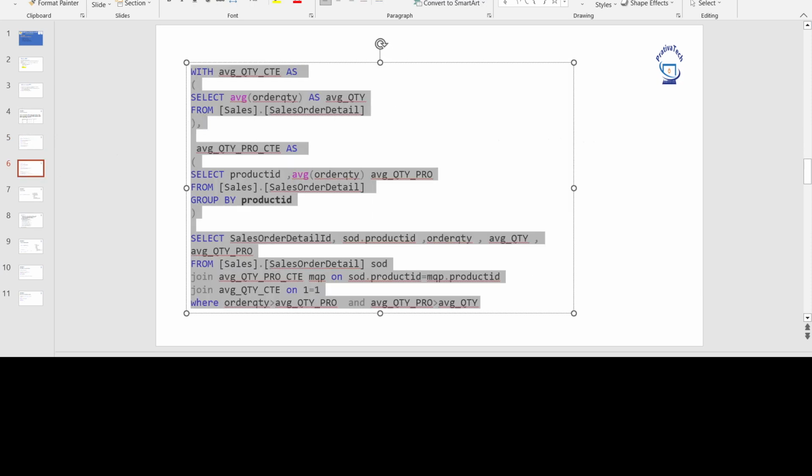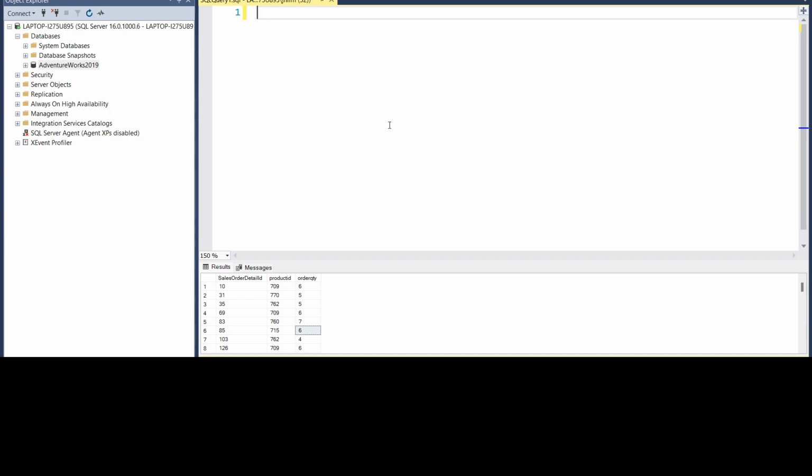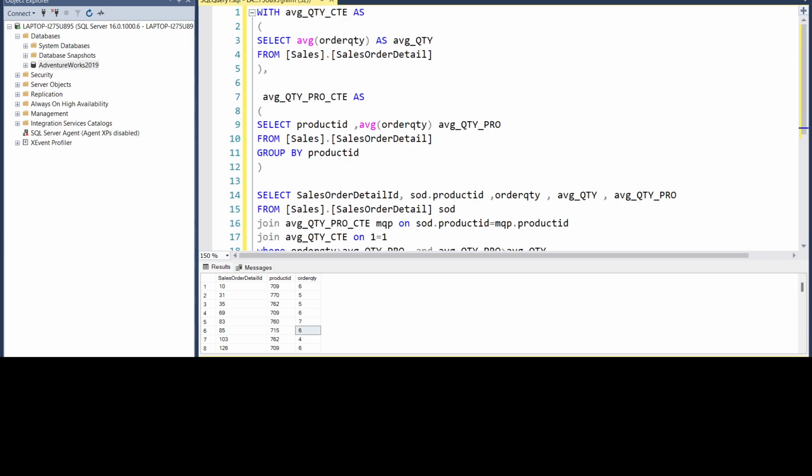This is our CTE version. Let's try to decode this. We'll be getting the same output. I will just put the other two for reference so that we can verify it is greater. If you see, for sales order detail ID 10, we are fetching the order quantity 6, which is greater than the average quantity and greater than the average quantity for the product ID 709. If you see here also for 709, the average product order quantity was 5 and we are referencing 6.